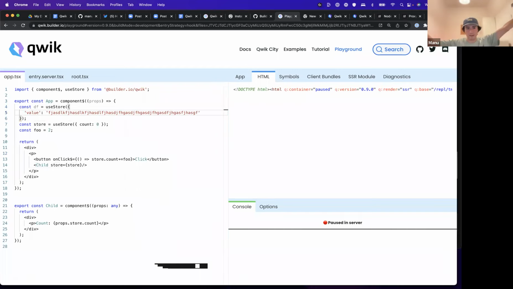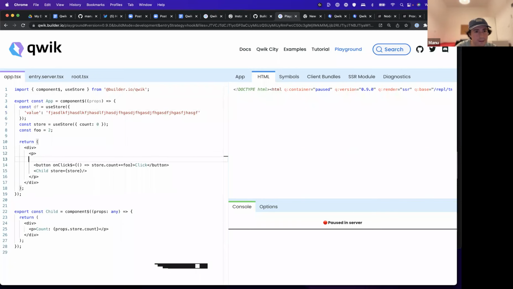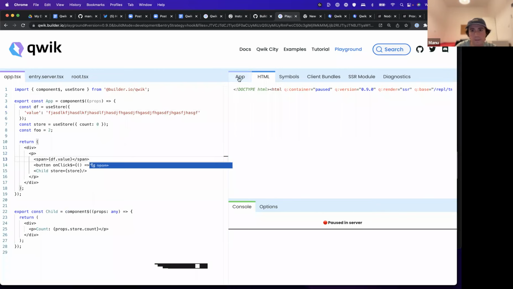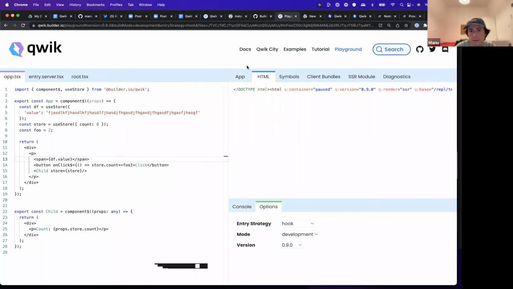Okay, imagine it's like 1 megabyte of information, right? And I'm going to render this in here, the value. Okay, let's go to option development. That makes sense? For now, it's making sense? Okay.